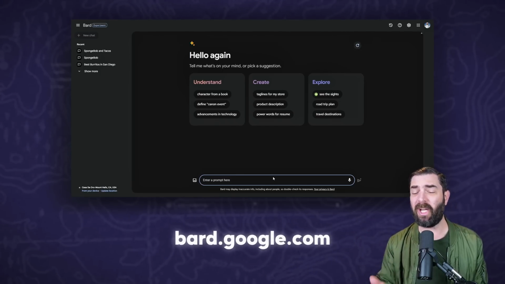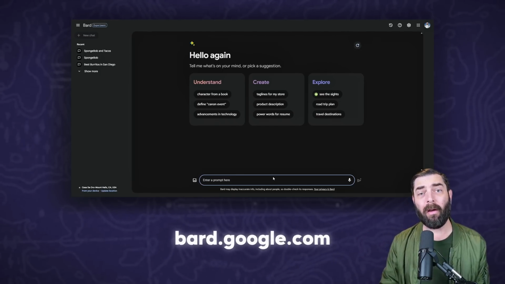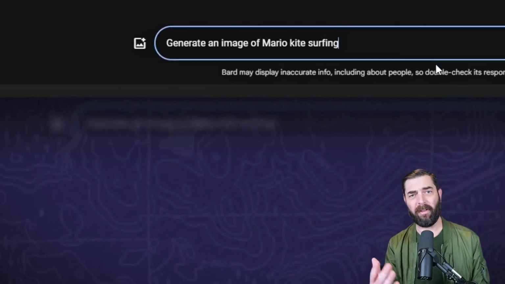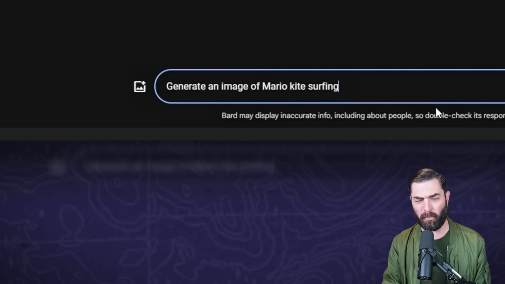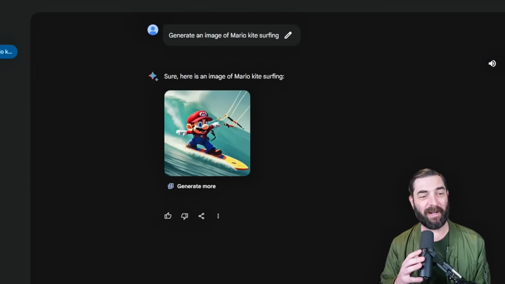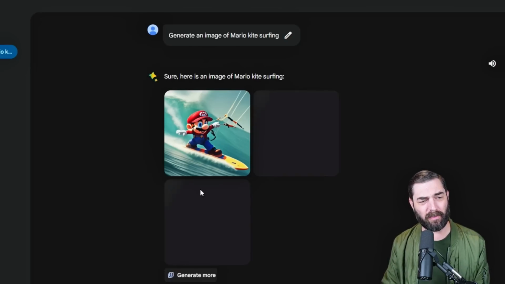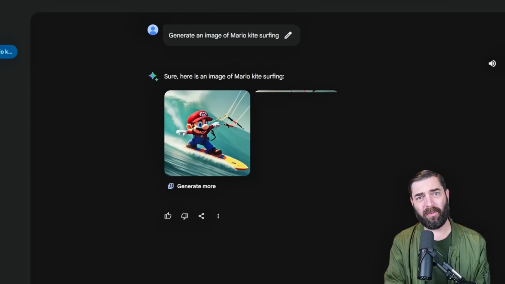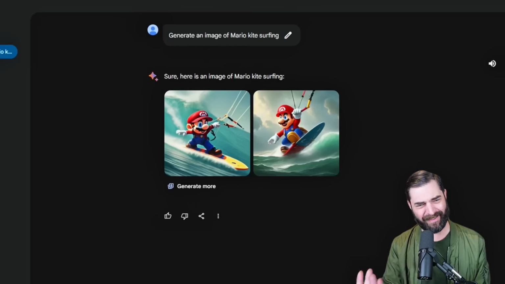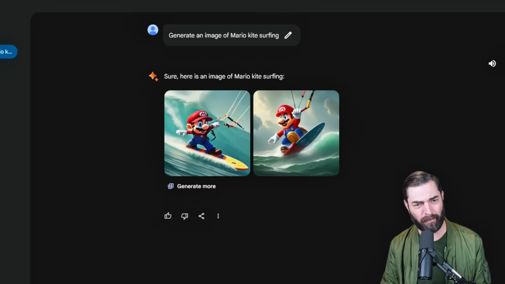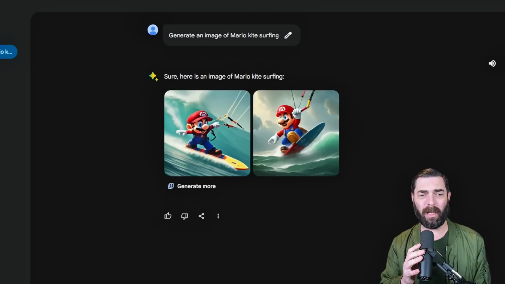You'll get the chatbot that you're used to directly in Bard, and you just tell it what you want from it. For example, generate an image of Mario kite surfing. This time it generated just one image. Usually it generates two images. Not sure why it only generated one, but it does give you this button to generate more. After a few seconds, it'll generate more. Once again, it only generated one instead of two more, but those are clearly Mario kite surfing.